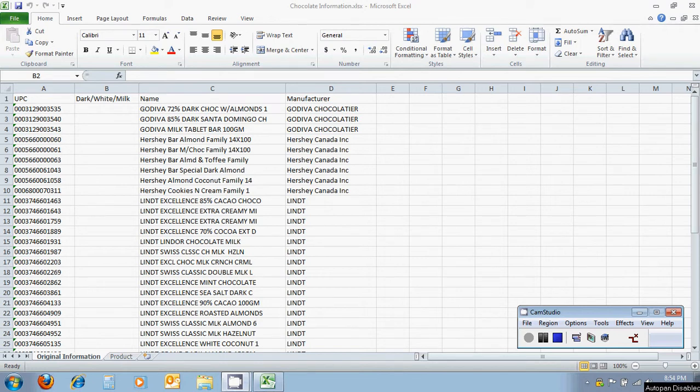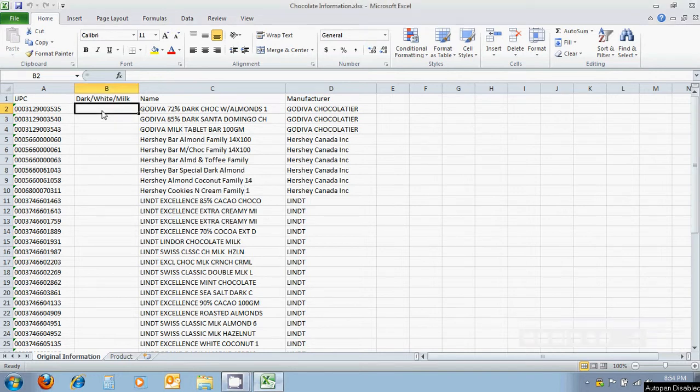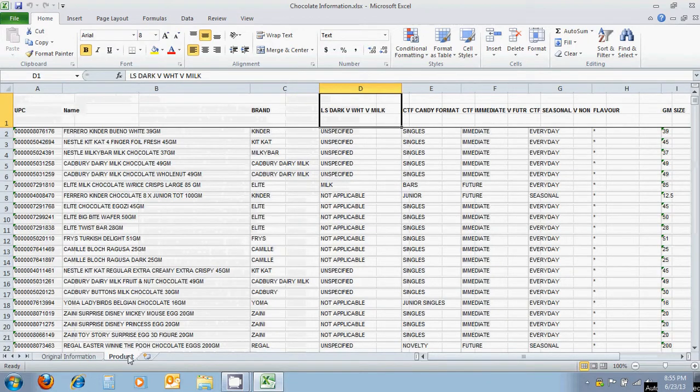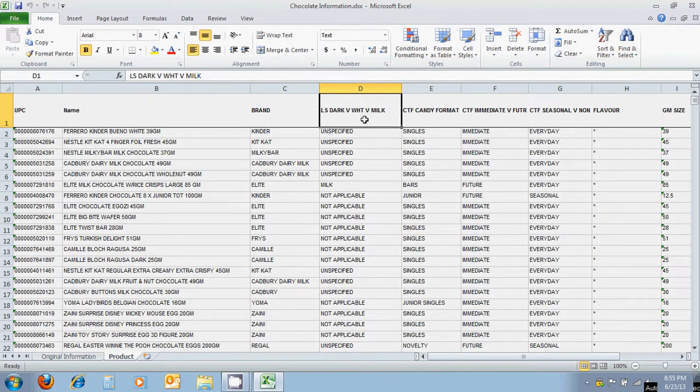The purpose of this video is to demonstrate VLookups. VLookups are very important when you are looking at a lot of information and want to bring different information together. So in this specific case, I'm going to look up using my UPC into a different worksheet to determine whether or not the chocolate is either dark, white, or milk chocolate.